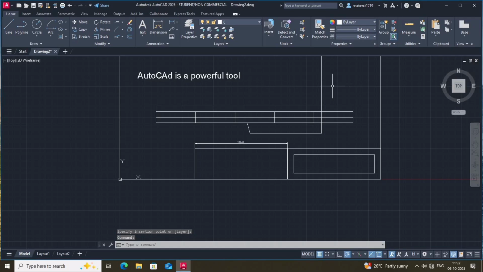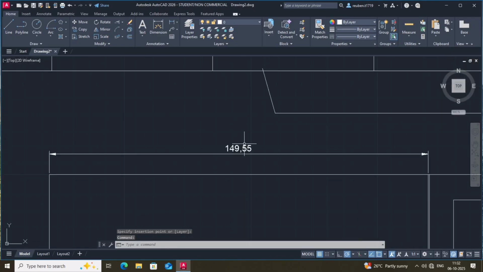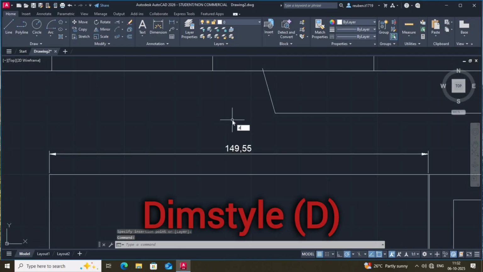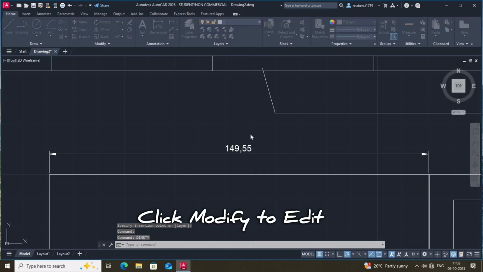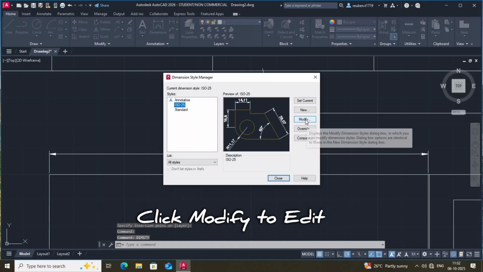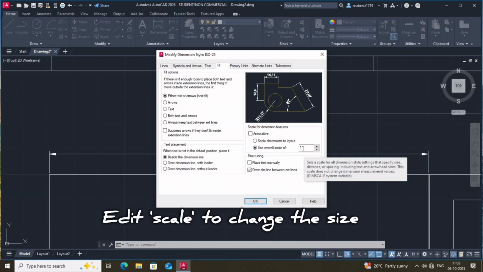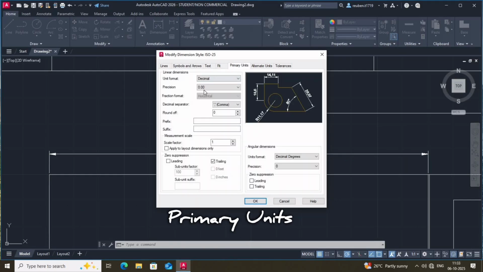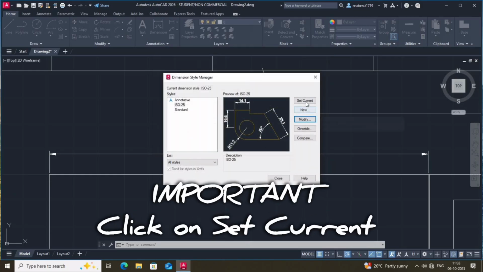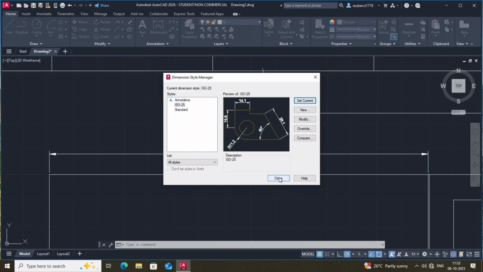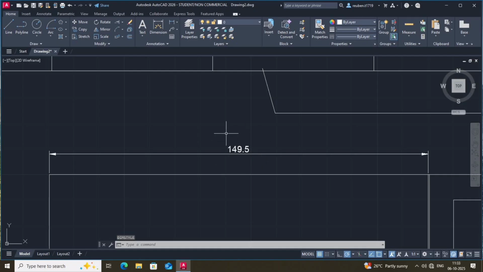To edit the dimension style, we have to select the dim style, click on modify, go to fit. Now to increase the size, we have to increase the scale size. To make the decimal separated, we have to click on period and precision 0.0. Click on set current, then it will be changed like this.